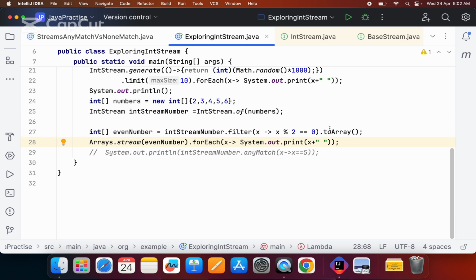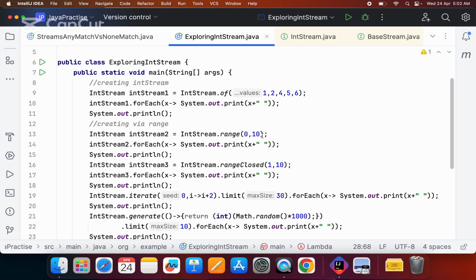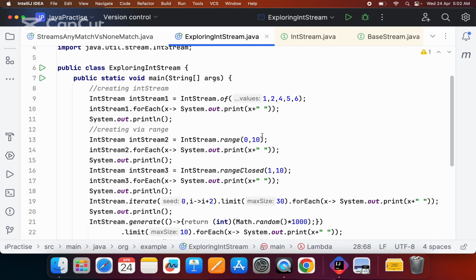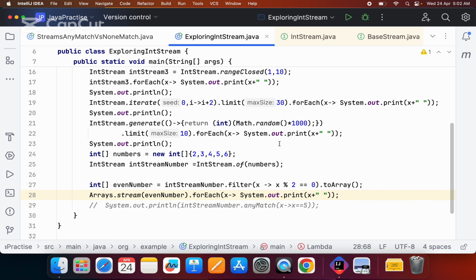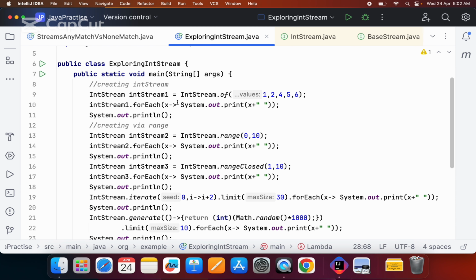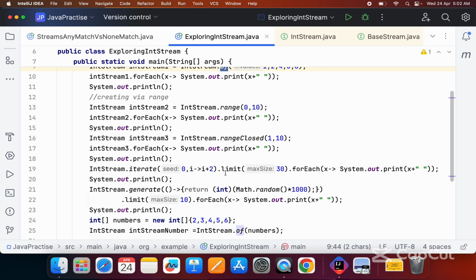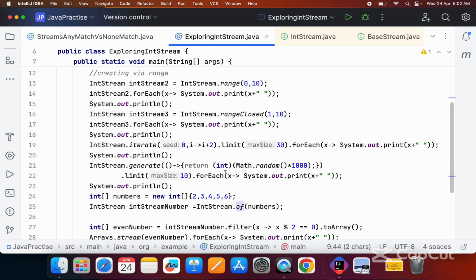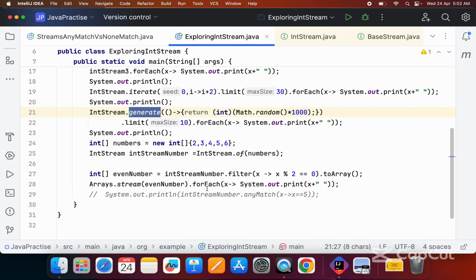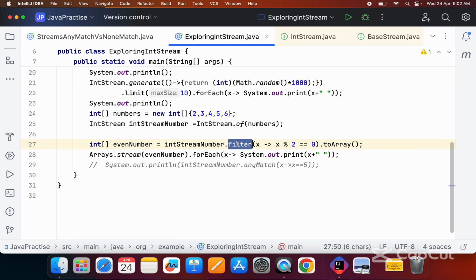Likewise, you can do lots of operations, guys. This is specific to the int primitive type. I hope I have covered a lot of them, like how we can initialize an int stream in different ways, like IntStream of, range closed, from array, and then we have applied the iterate method and generate method on the int stream. Then we did some filter, some anyMatch.